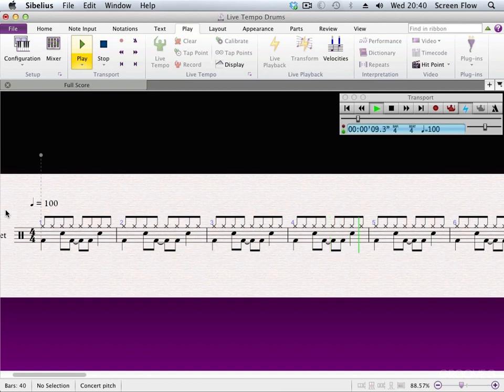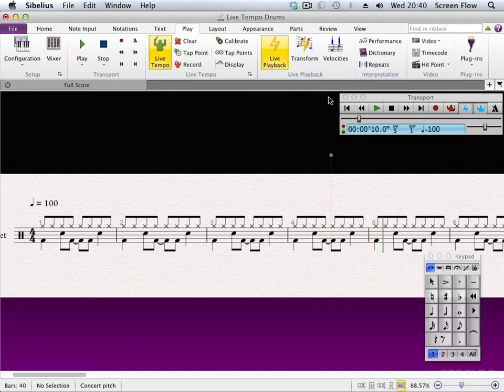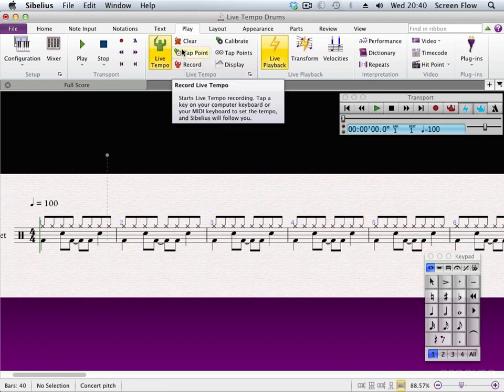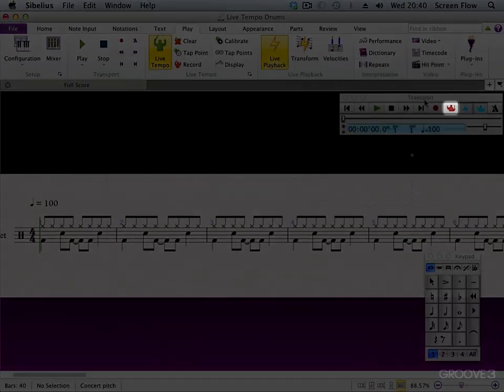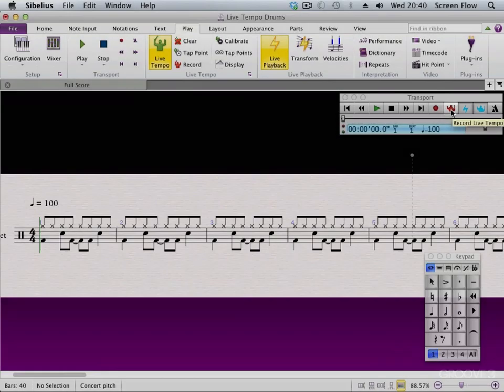There we go. Let's just take that back to the beginning. And you'll see here I have some options in live tempo. First of all, I can clear the live tempo, but I haven't added any yet. I can also add a tap point, but we'll come on to that in a second. And I can record live tempo. And I also have the record option in my transport bar over here.